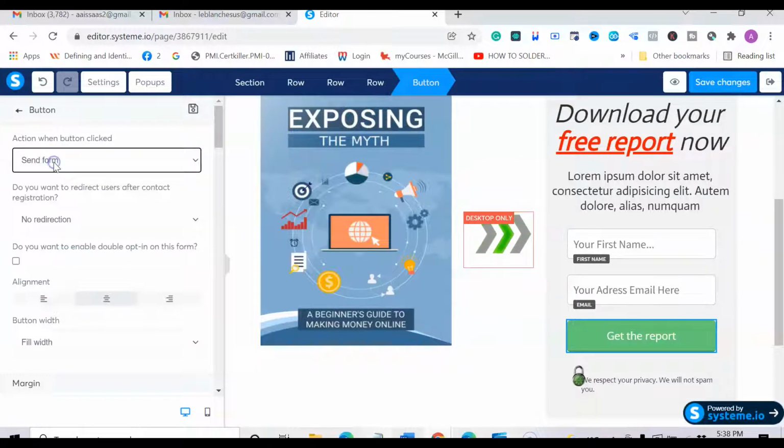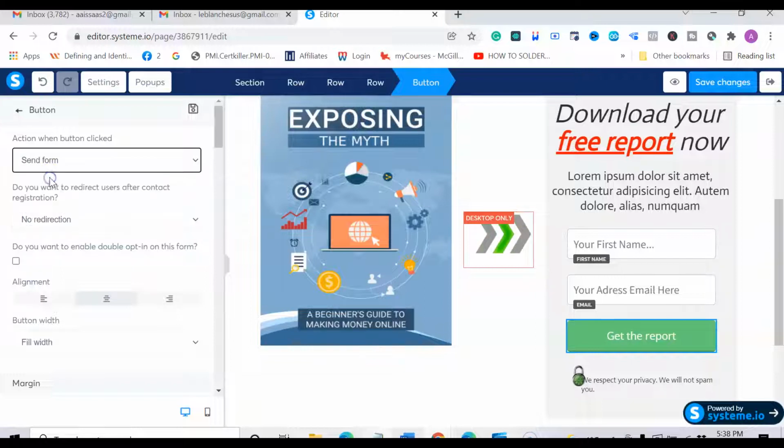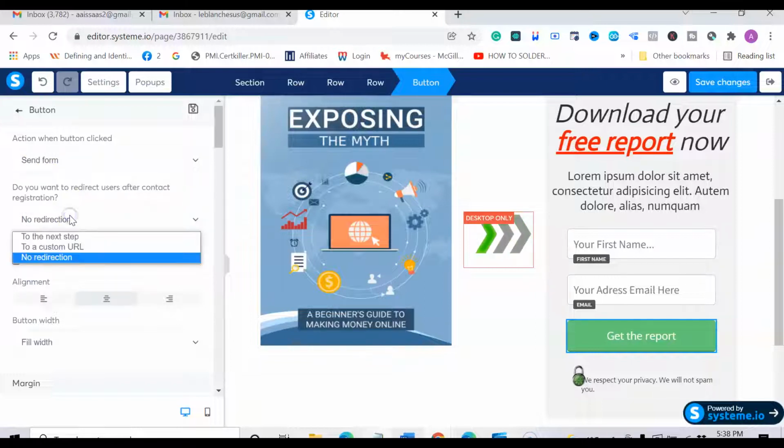So you need to click send form, because if you go to open URL, it won't capture the email, so the person will get just a link. So you need to click send form, and then here, if you put a custom URL, it's going to be a link to your PDF here. And then next step will be the thank you page, right?